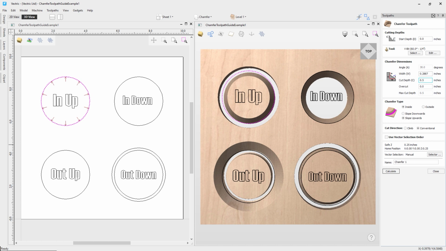There's plenty of discussion on which is best to use, as one may give you a better finish than the other. Our best advice is to give it a test. If your waste material has a better finish than your actual part, then simply reverse the direction, or in other words, choose the other option.